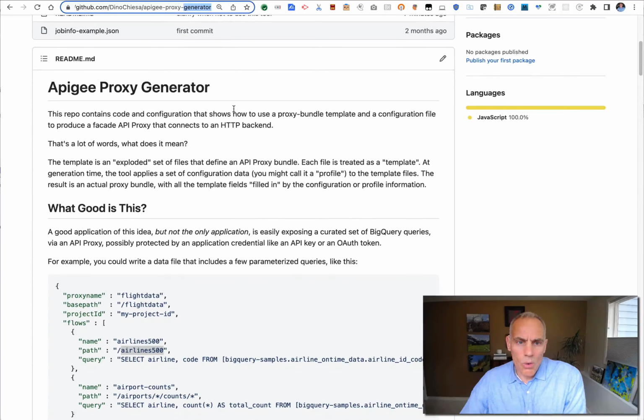Static placeholder replacement, like replacing a base path with a specific value, is handy, but it's kind of limited. You can't do loops, conditions, and so on. Most modern templating engines have more dynamic capabilities, including Lodash, which is what the tool that I'm going to show you today is built on. It's just a Node.js module.